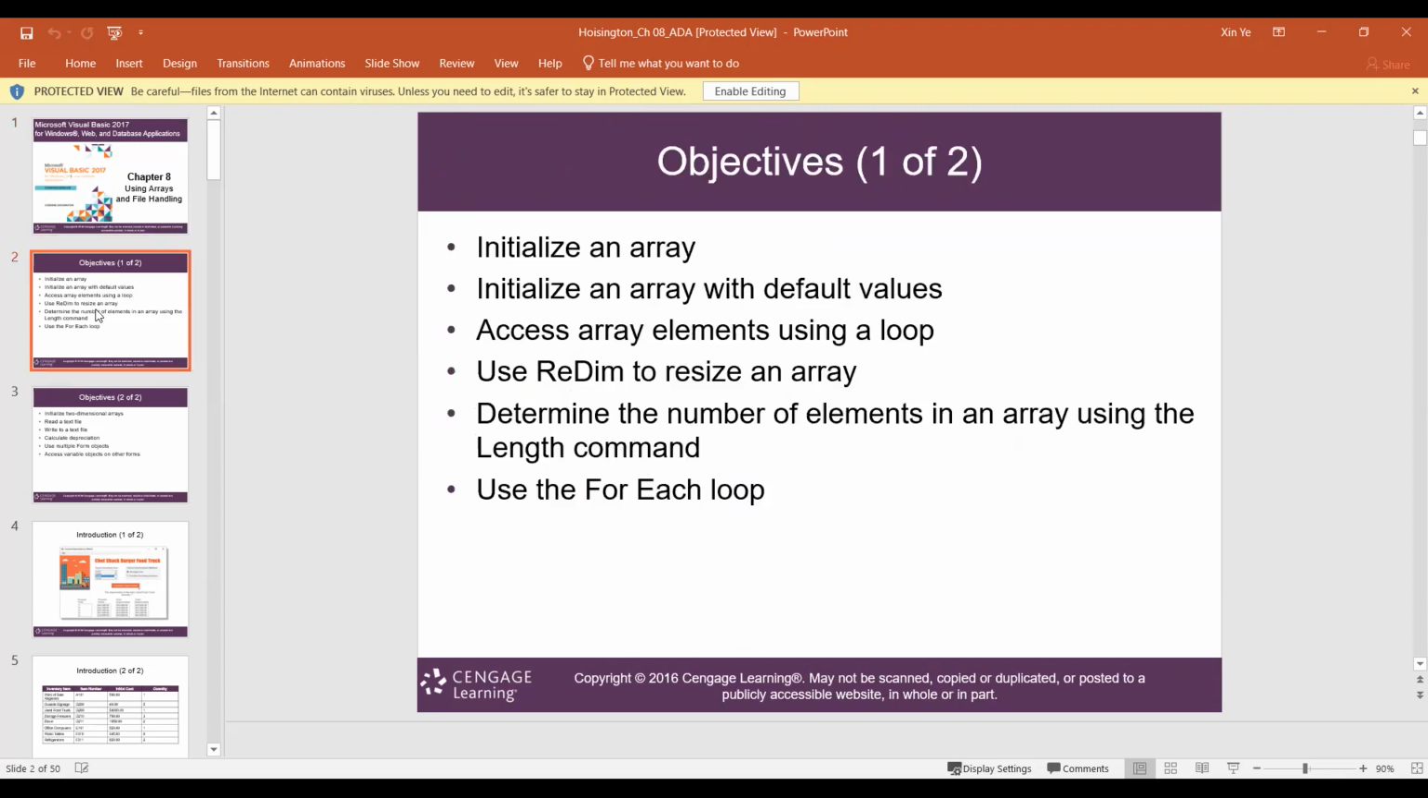Now, first of all, this is a big topic. So we can just see. This is the first time I use a PowerPoint. I just give you a brief idea of what chapter 8 is.